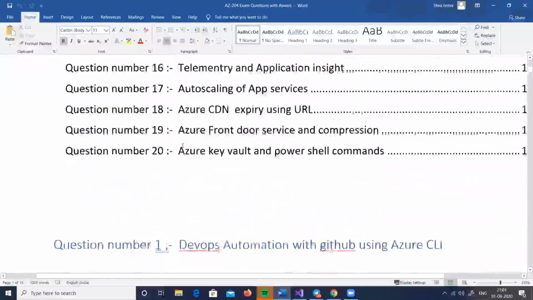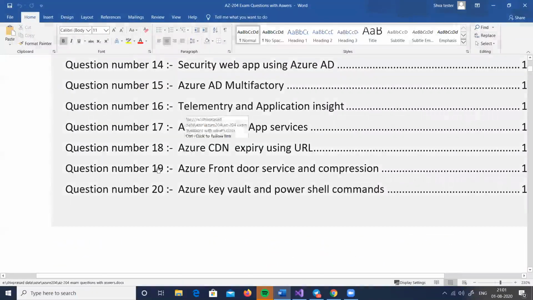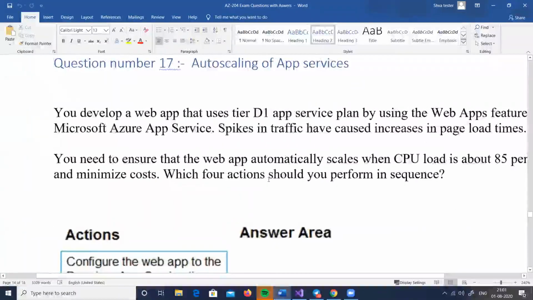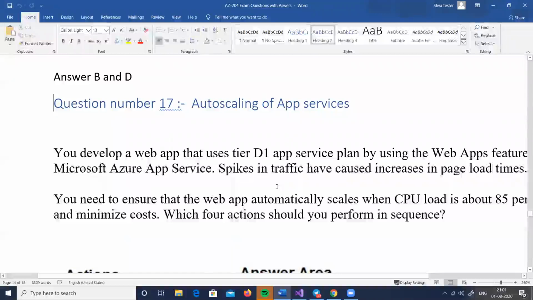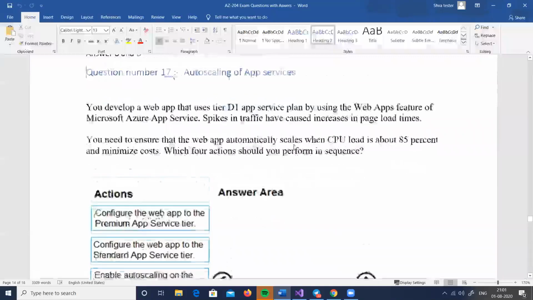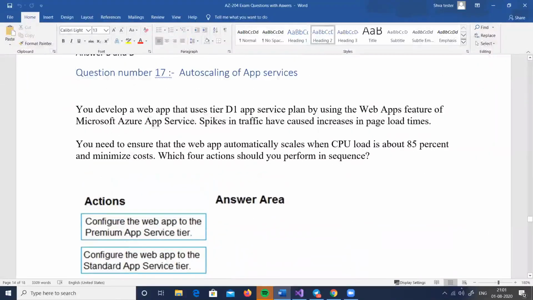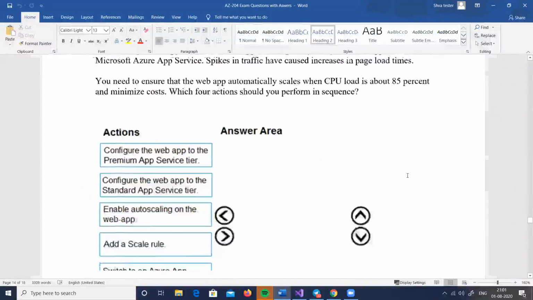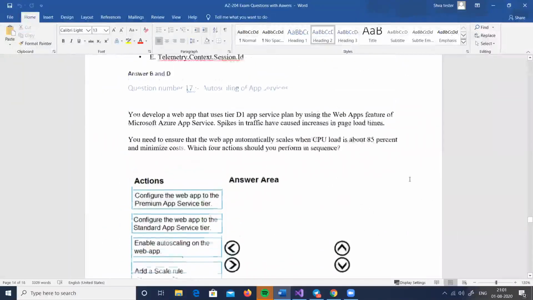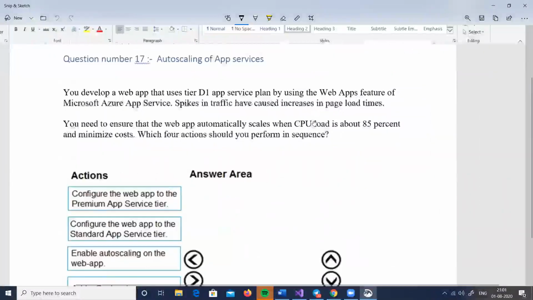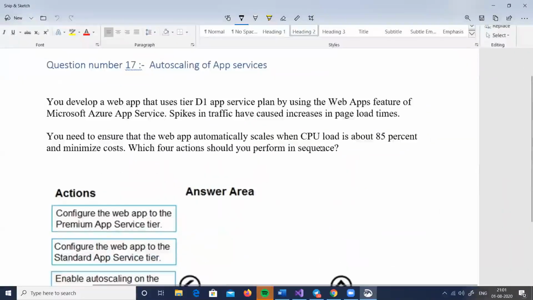Today I'm trying to complete 3 questions here, and let us see what those questions are. We can start with this one: auto scaling of app services in Azure, right? Auto scaling. So let us get started with this question. Okay, so the question is as follows. Let me see if I can zoom this. So question number 17 we are starting, and as usual, we will do the demonstration. It is not just about questions and answering them, but we will also do the demonstrations as well, right?